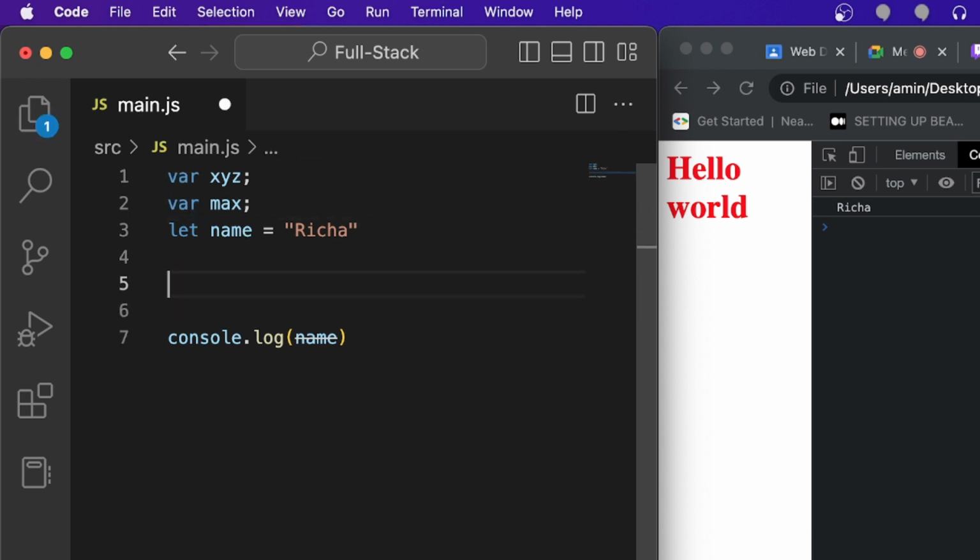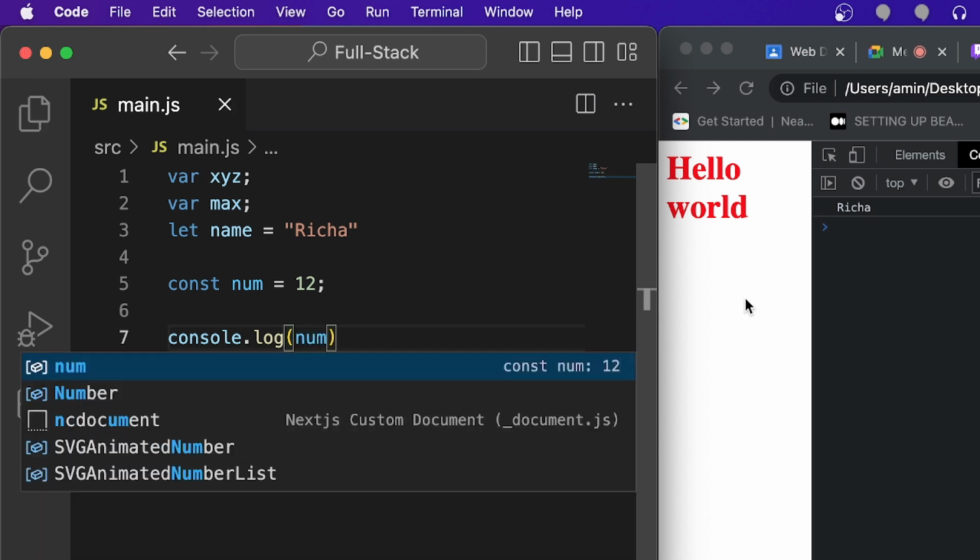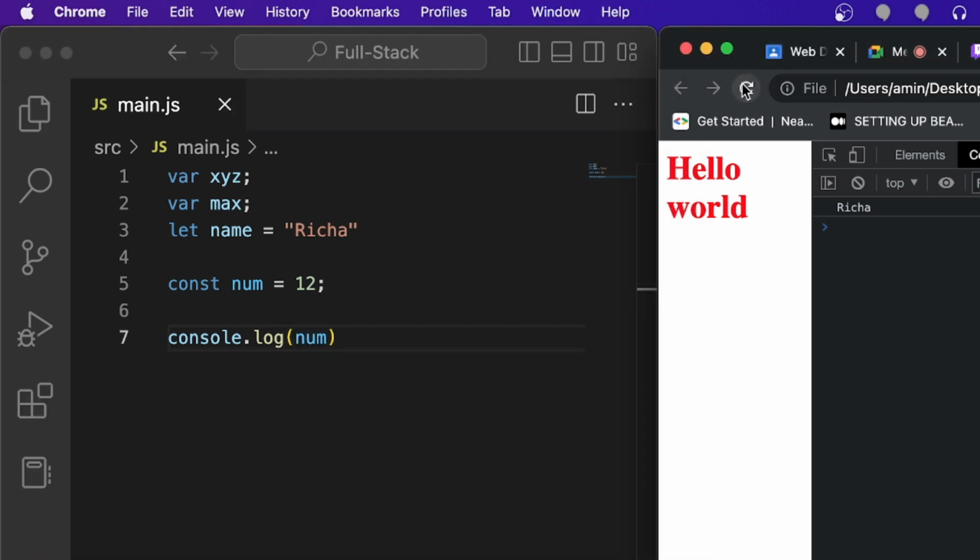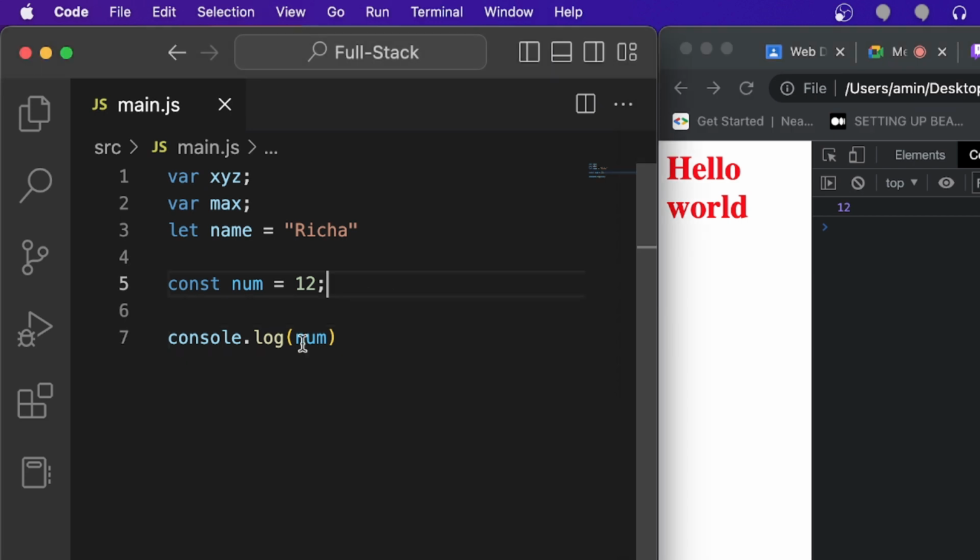Now apart from var and let, there is one more thing called const. Suppose I write num and pass 12, and print num. When you refresh this browser, you see 12 is coming. It also looks similar to var and let, but there is a major difference in const compared to var and let. I'm going to discuss that difference in this class.